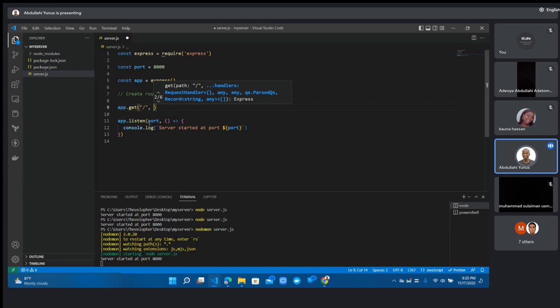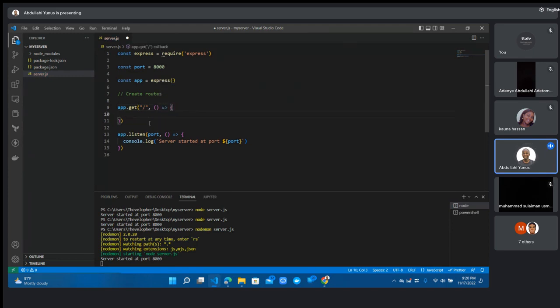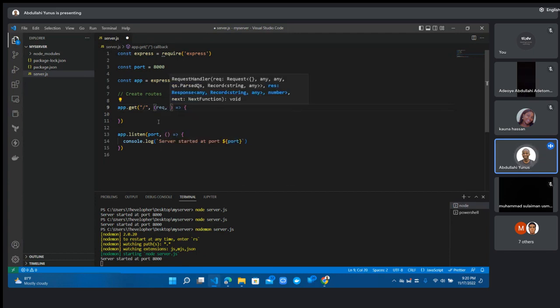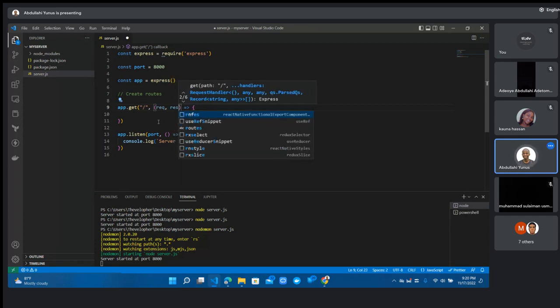So our get method will take a callback function. The callback function will be something like this. This automatically will take in two arguments, which is the request. The request object will have anything that is coming from the server information, or if you are sending data from the front end, the request object will contain all those details. Then a res, which stands for response object.